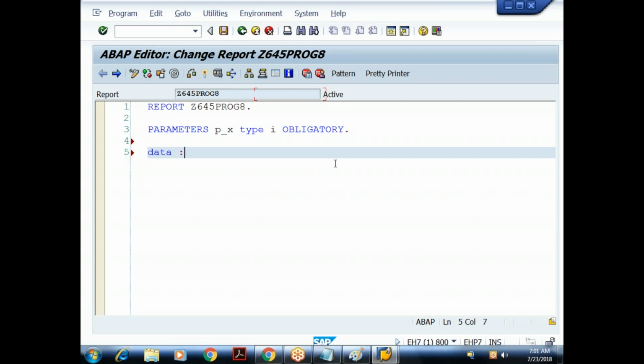So I'll say data. Let me use a chain operator. Why am I using the chain operator? Because I am declaring multiple variables by using a single keyword. So data. Generally, how do you start a normal variable? V underscore. You can give any name, but generally you start with V underscore, or in some projects we may start with GV underscore to indicate that it is a global variable. What do we mean by a global variable? A variable which has to be used throughout the program, in different places in the program.